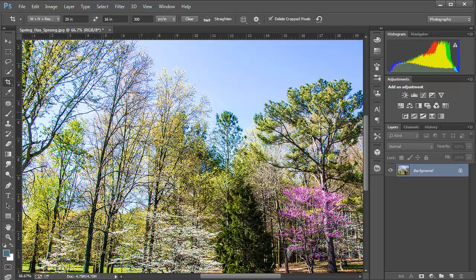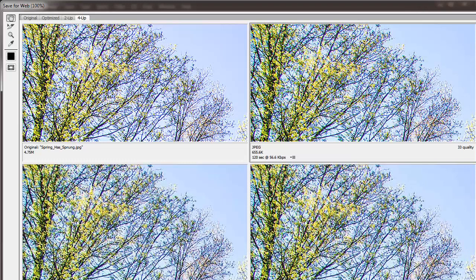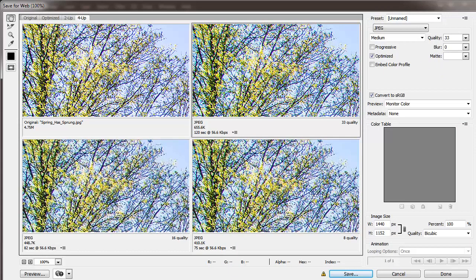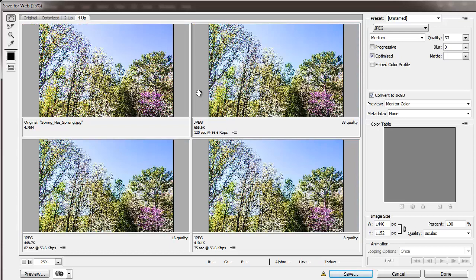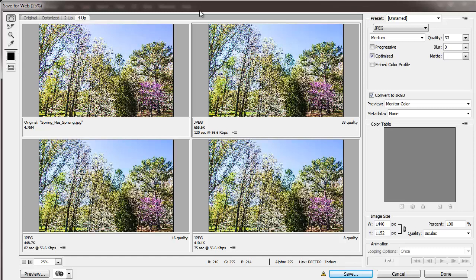Here's what webmasters do. You go to File, down to Save for Web. This gives you a 4-up, and let me make this smaller. This gives you a 4-up of all different sizes. I'm going to do a Control minus, get more of the image in there. So that's a little bit too small. So what it does, you see we're on optimized here, and the quality is at 33. This shows you how big the file size is going to be and how long it'll take them to download it.